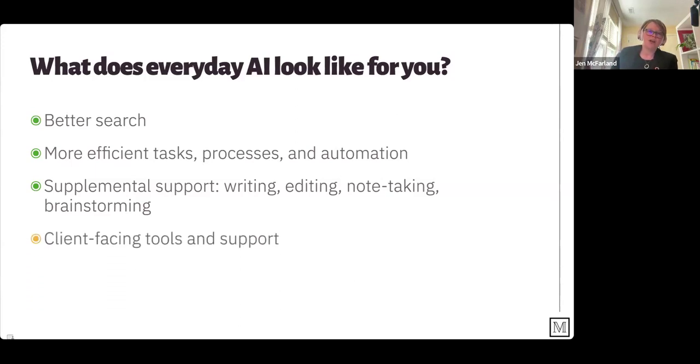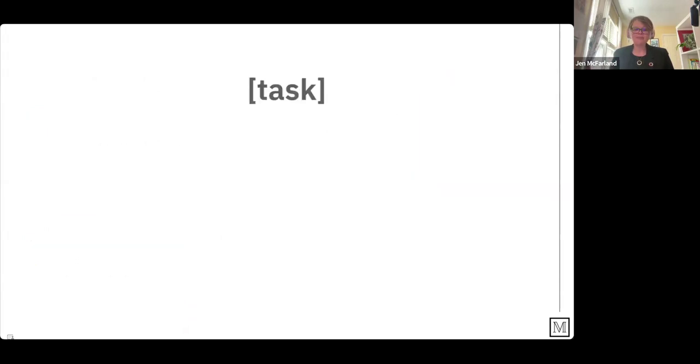Client-facing tools and support, if you're willing to invest in that for your business or for your team. And then for more of a curated knowledge base, and again, this is going to be something that's going to get easier as that context window grows, to sort of train knowledge bases that are either internally facing or, again, with caveats, externally facing.